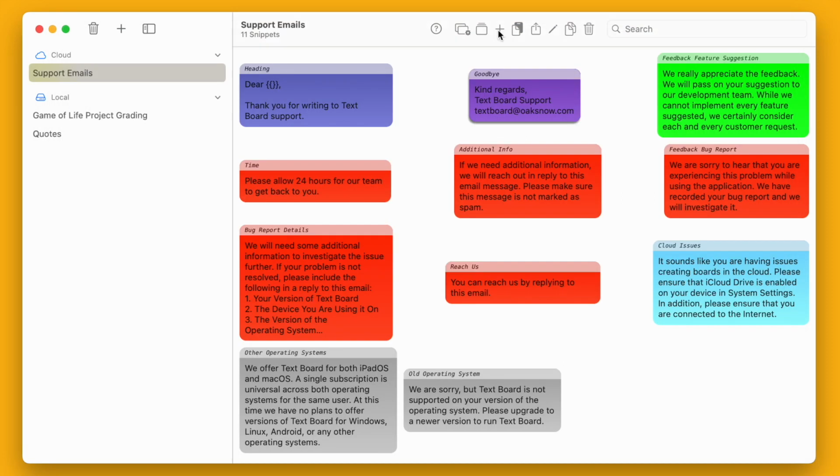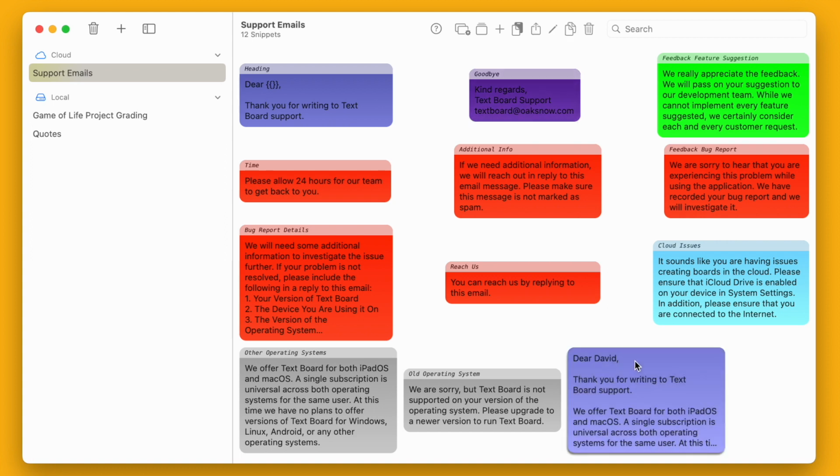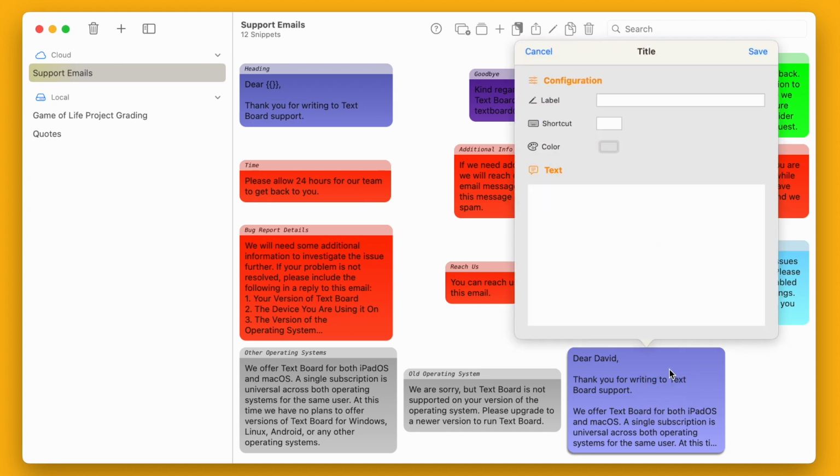Creating new snippets in Textboard is really easy. You can just paste them in. So for example, that one that we just created, we could just go paste and we could use it as its own snippet. But maybe we expect that we're going to have that same email again. That would be kind of strange because there's probably not every user being named David that's writing to us. But we could also go edit it.